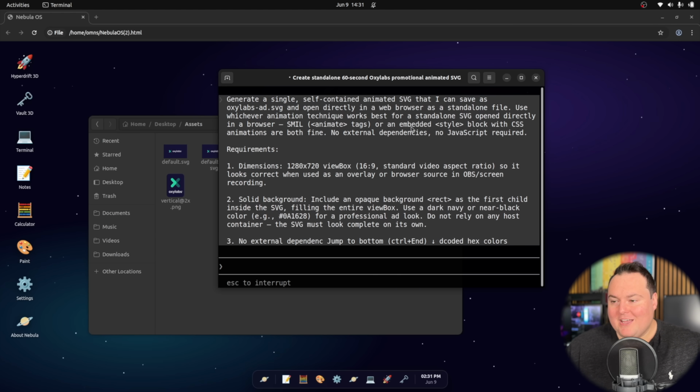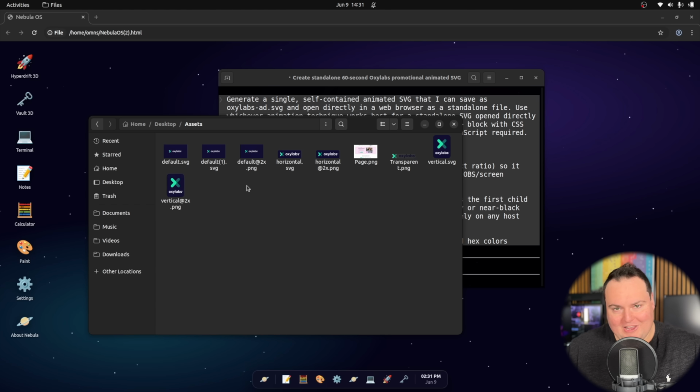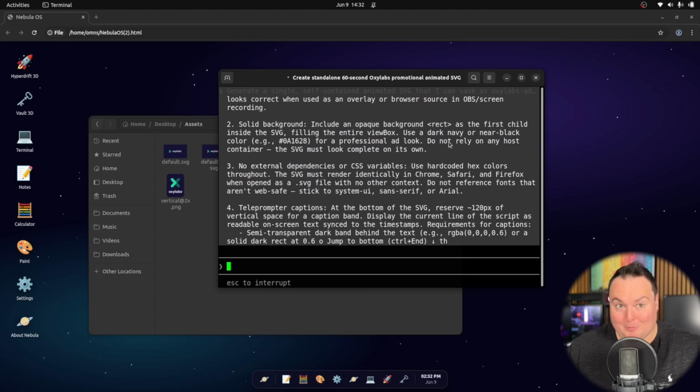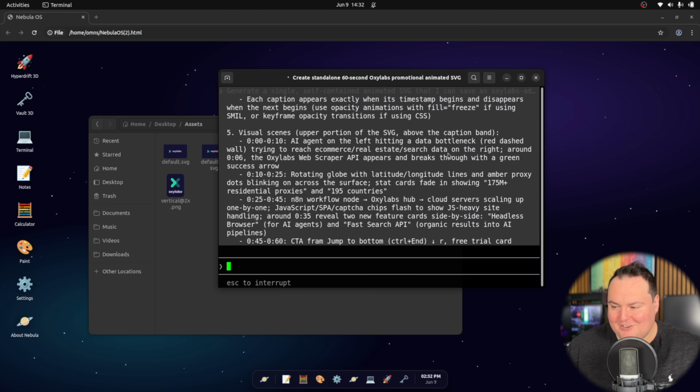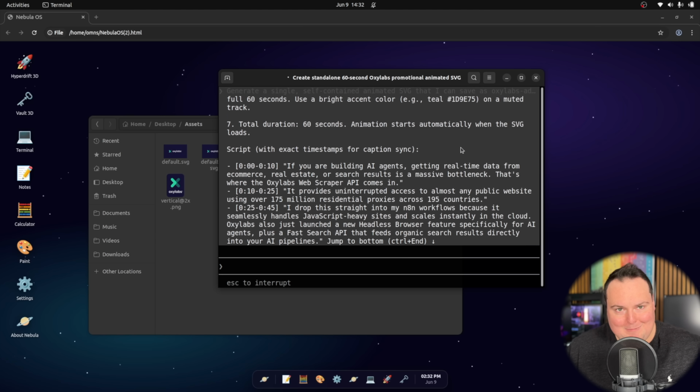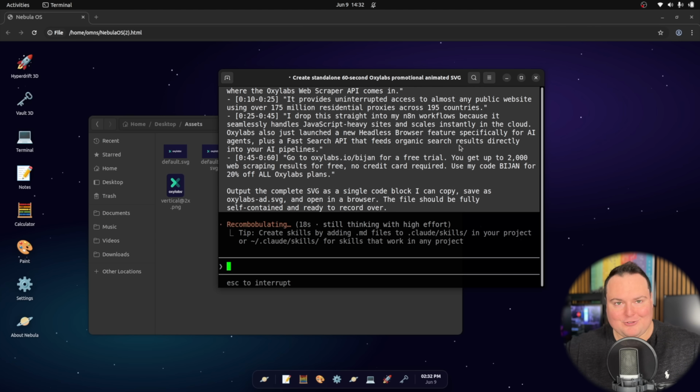As we're probably going to go into the API, we have given this a folder of specific assets, as well as a fairly verbose and large prompt, where the culmination of this test is going to be an animated SVG that has also like the script on below it for me to read, and we'll take a look at the result we get.